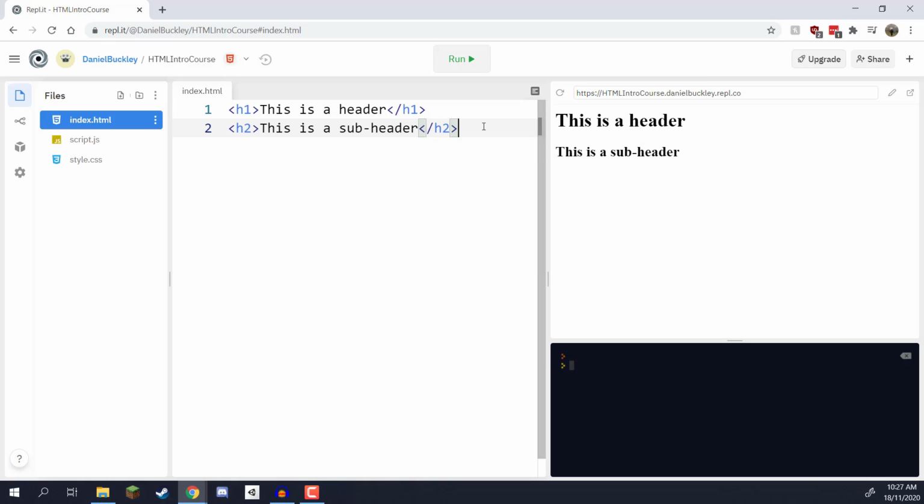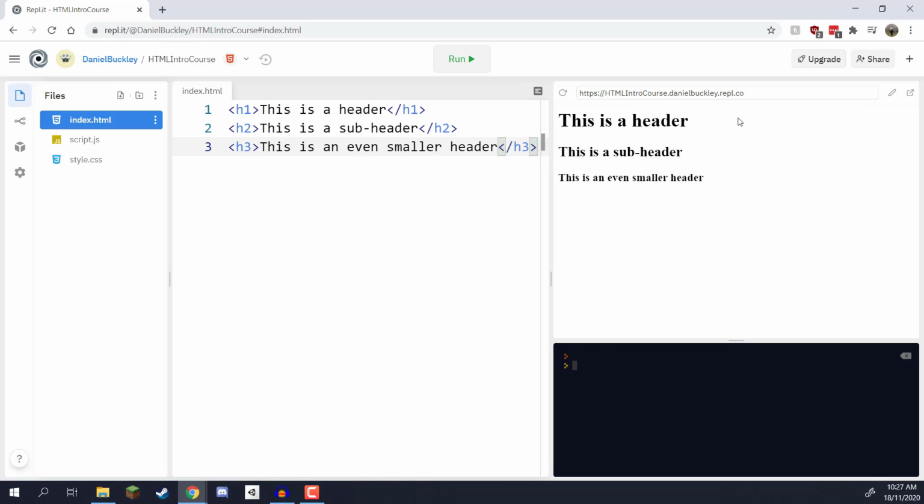And of course, we have a H3 tag for header 3. And I want you to go ahead right now and create yourselves a header 3 tag just underneath the existing 2 right here. Okay, and there we go. So we've got our H3 tag here. I've written some text in between the opening and closing tags. And you can see here in our preview window, it says this is an even smaller header in even smaller text. So that is the basics of tags inside of HTML.